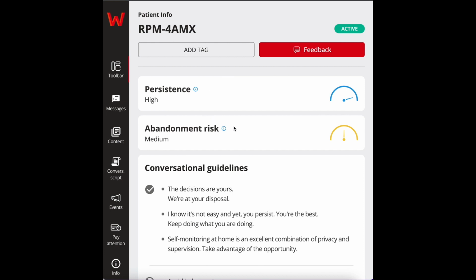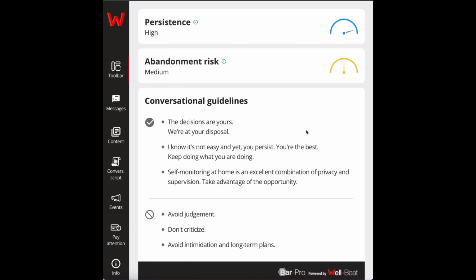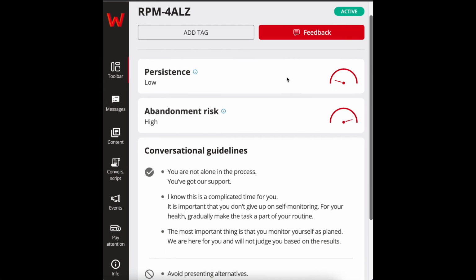Below them, you'll see the dynamic conversational guidelines, which highlight positive points to focus on and topics to avoid during patient communication. These guidelines change continuously according to the patient's behavior and activities over time.